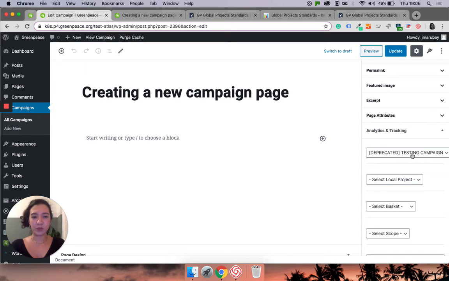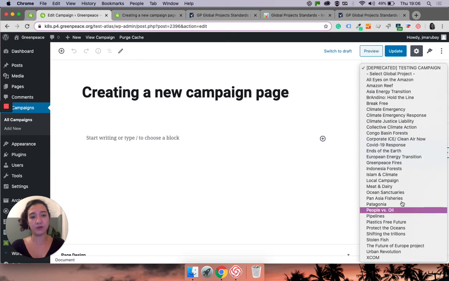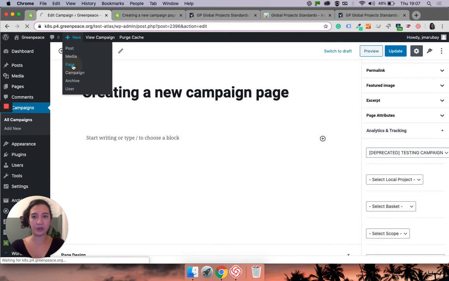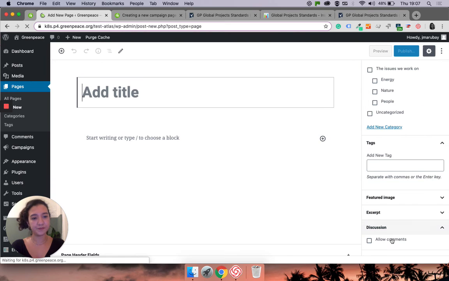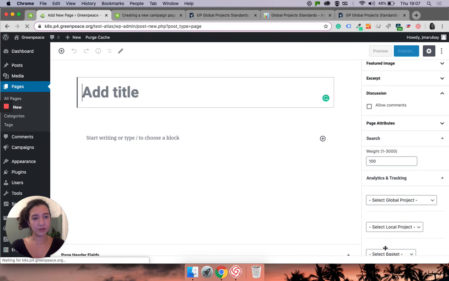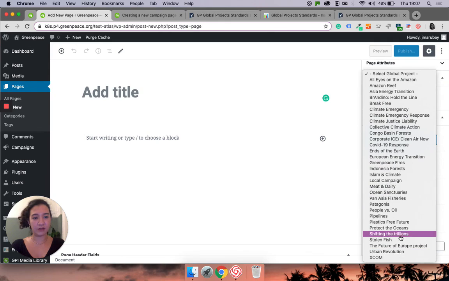I think it's important to mention as well that if you change this to any other value and you update it, you won't be able to select the previous value before. As well, if you're creating a new page, this value will not be available. So let's check here the analytics and tracking fields again. As you can see, the testing value is no longer here. So that ensures that the values that are available are, as I said, the ones that we are currently producing outputs for or will in the near future.